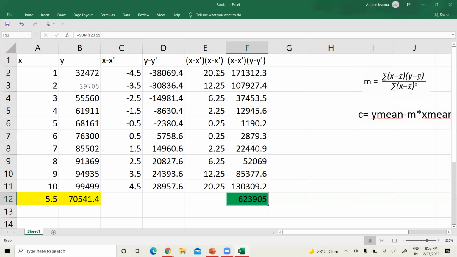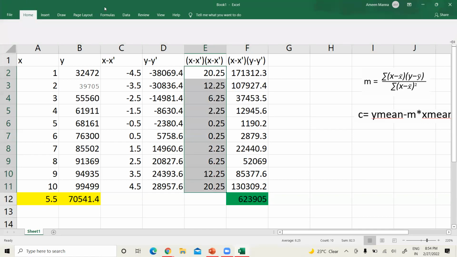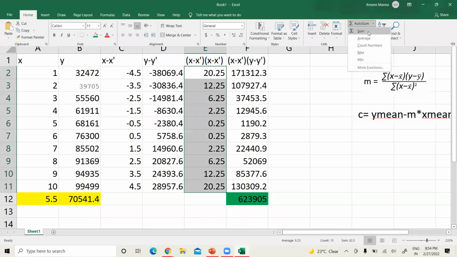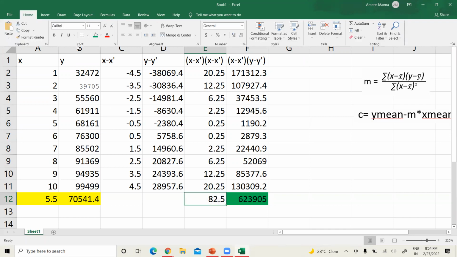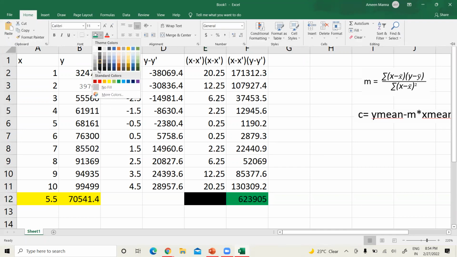And x minus x dash the whole square. Again, for this particular column, I want the summation. So I select all my cells and then go to home and auto sum and sum. So I get 82.5. I'll again represent this in green color.